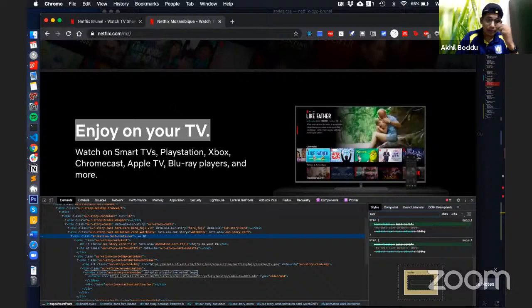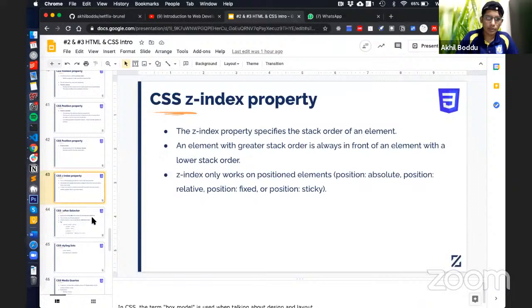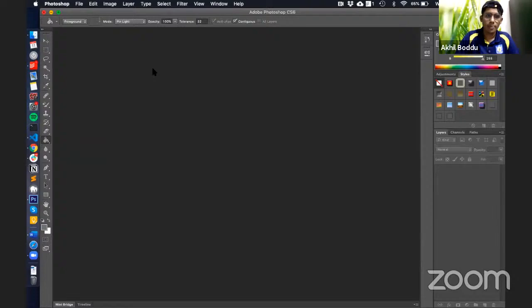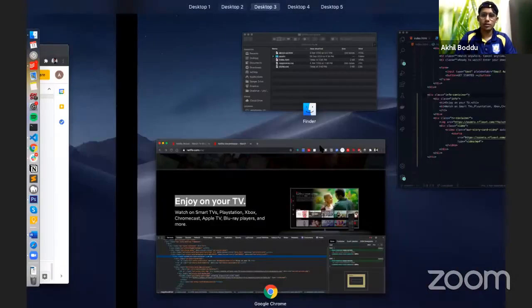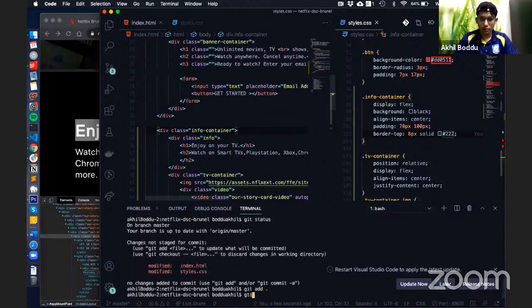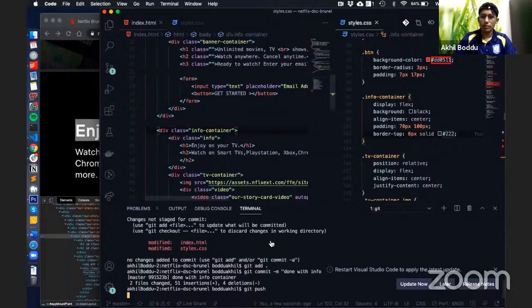Awesome, guys. So that brings us to the end of this info container section. We did cover the Z-index property, the position property. And now I'm going to hand over to Harjot to cover the CSS after selector. Okay. And let me stop sharing. Let me actually push my code first. Awesome. So I'm just going to stop sharing my code.